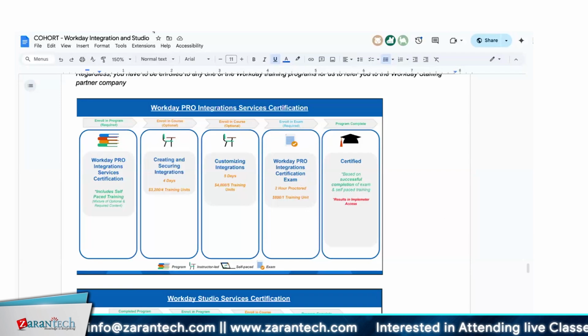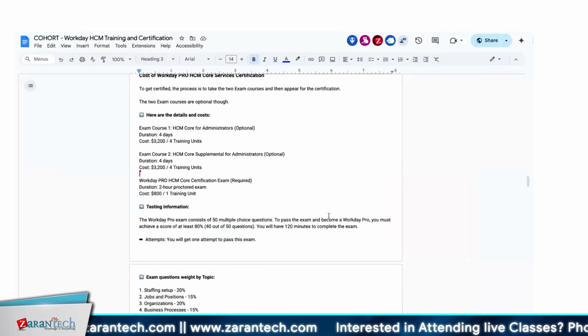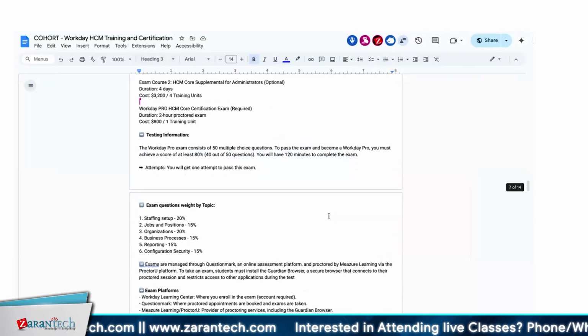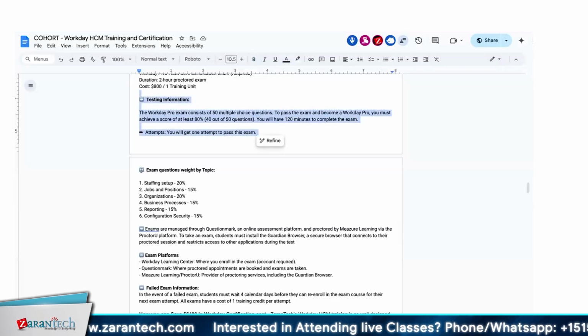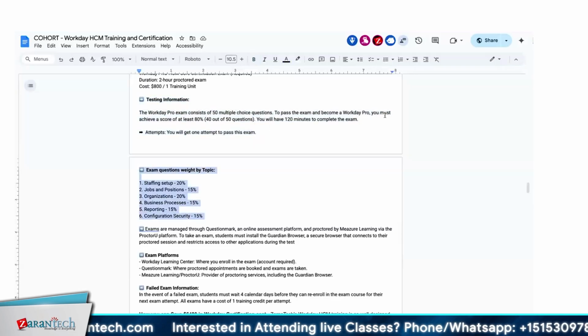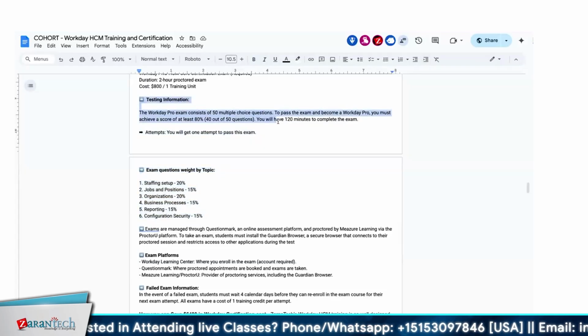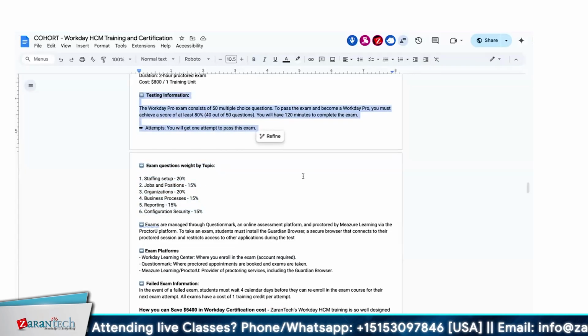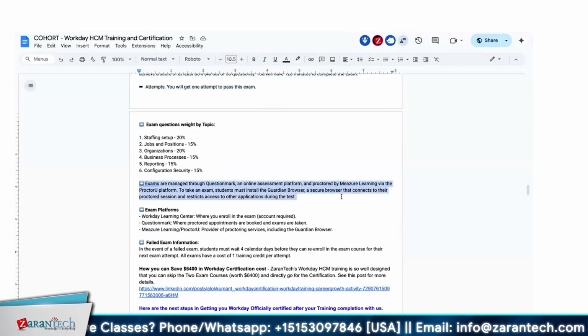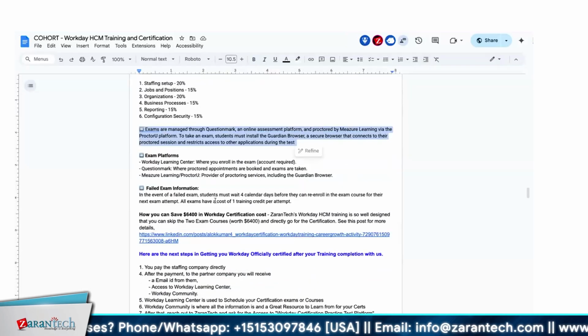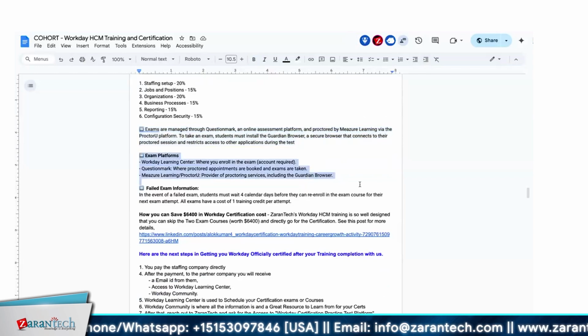Now, remember, I was telling you I will tell you more about the certification. It's right there. I will give you some time to go over it. Testing information: you don't have to go over these questions because this is for HCM, so just don't worry about the weight of the questions. So you see this testing information. Exams are managed by Questionmark and proctored by Measure Learning. Exam platform is this. Failed exam, this is this.